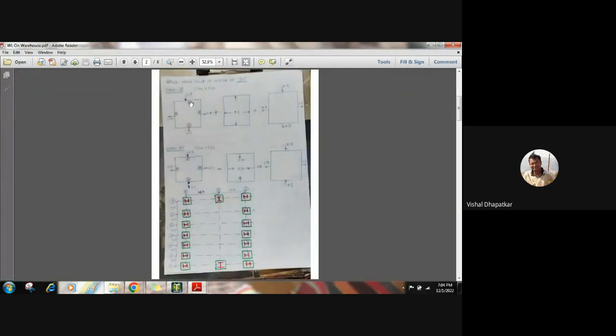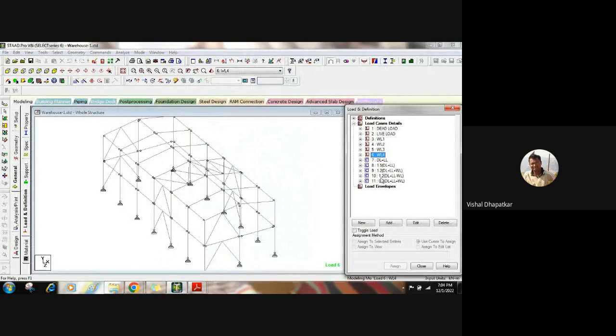That is, case one is for CPE plus CPI when the wind load is acting at 0 degree. Case 2 is CPE minus CPI when the wind load is acting at 0 degree. Similarly, we have the other two cases for the wind when it is acting at 90 degree. So I just added those load cases here, and I have added some combinations as per our IS code.